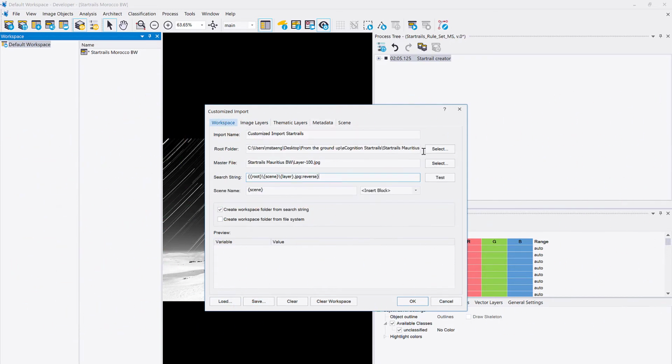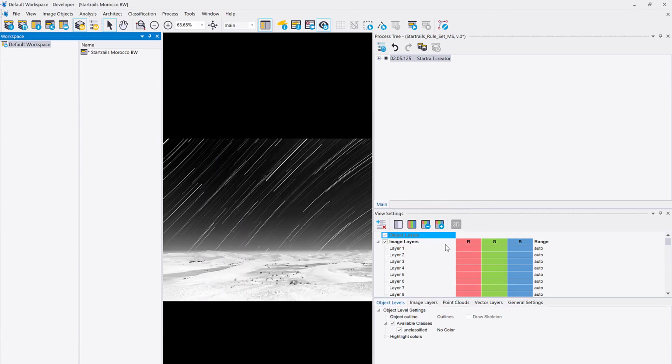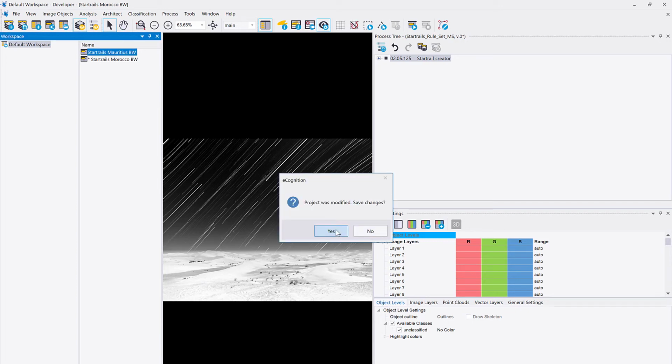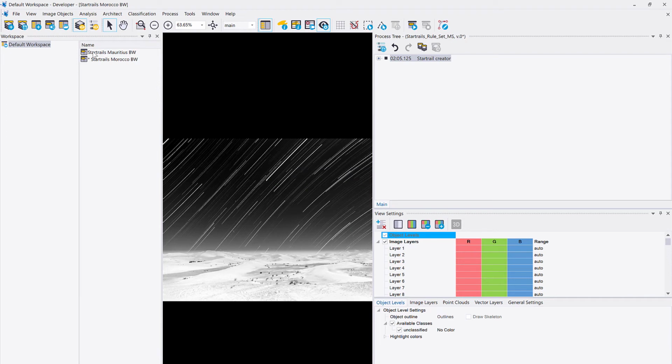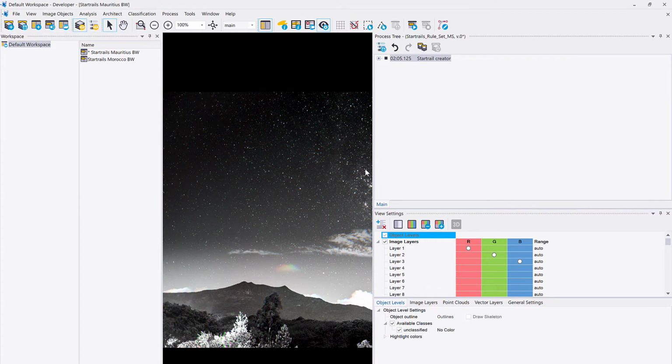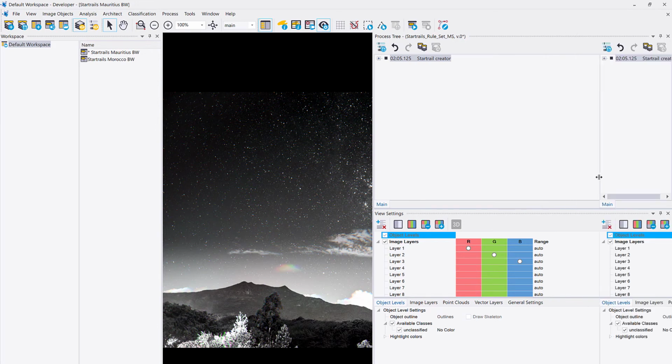We can keep this, and when we test it, the C name is now the name of the folder, Startrails Mauritius black and white. Click OK, and that should create another project. I'm not going to save it, I'm just going to do a temporary thing here.